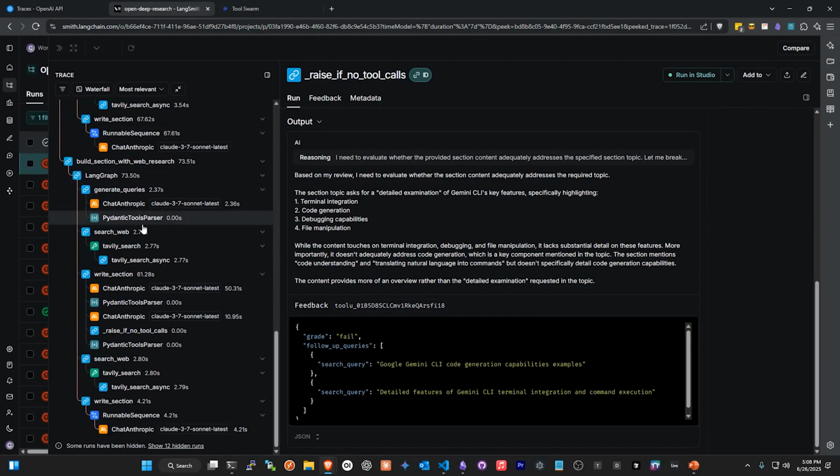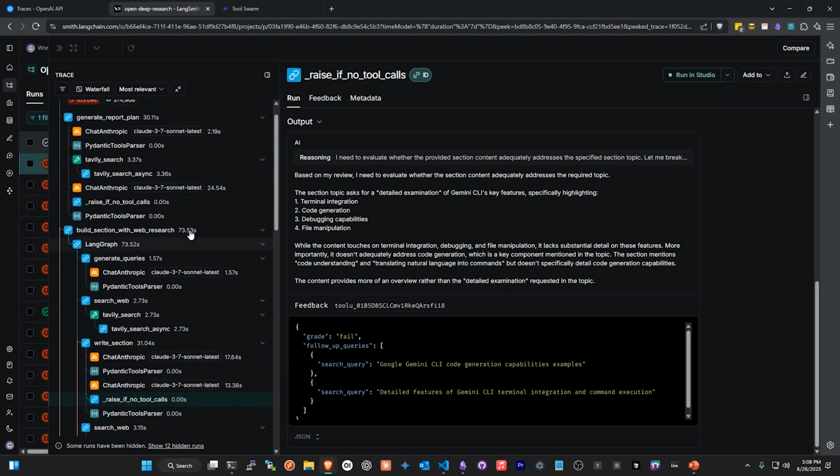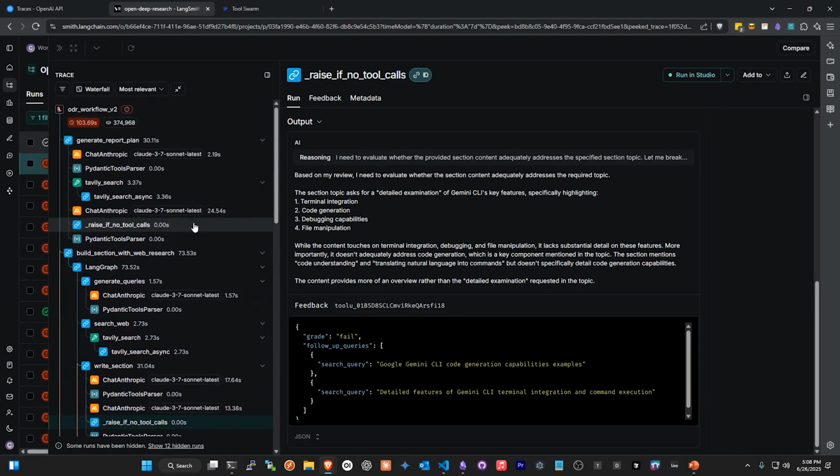So the one you're on right there is like an evaluation, grade, this is fail, not a follow-up queries evaluation? Well, kind of. It's a prompt, where I need to evaluate whether the provided section content adequately addresses the specified section topic.